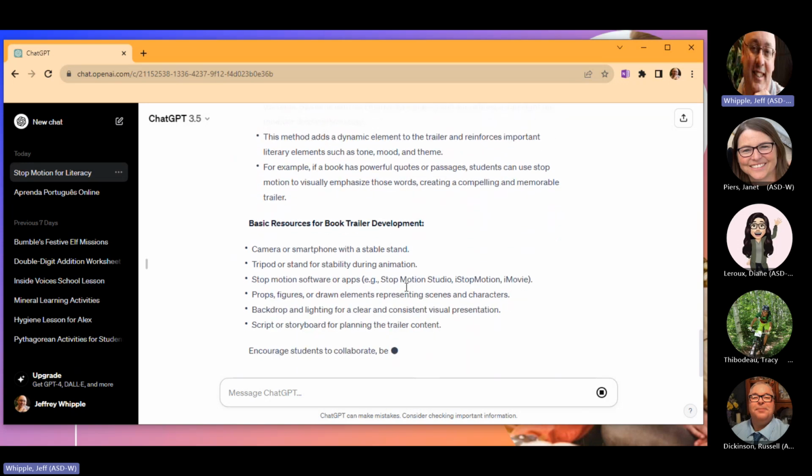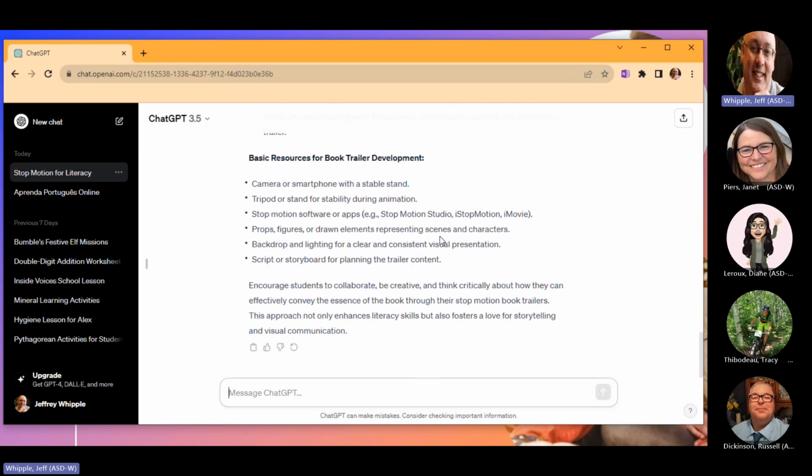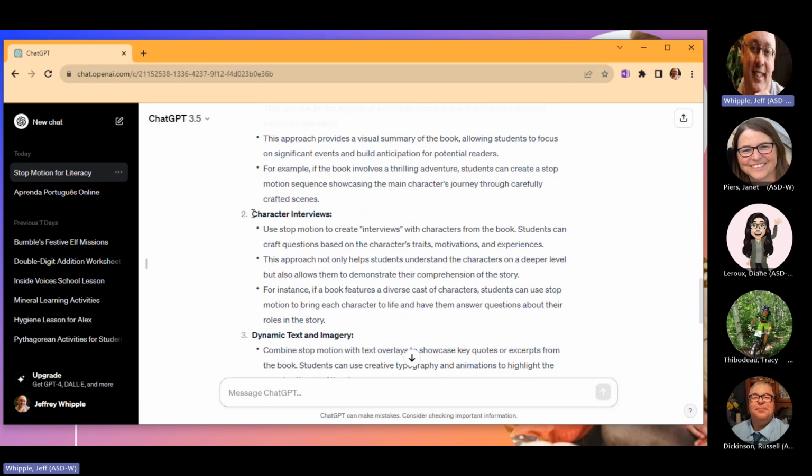And it's giving me some basic resources that I'm going to need. And now let's say I'm going to do character interviews. So I'm just going to copy this, and I'm going to say, develop, and it is very forgiving of spelling. So I'm just going to leave that spelling mistake in there. Develop a unit plan for character interviews with 10 45-minute lessons.